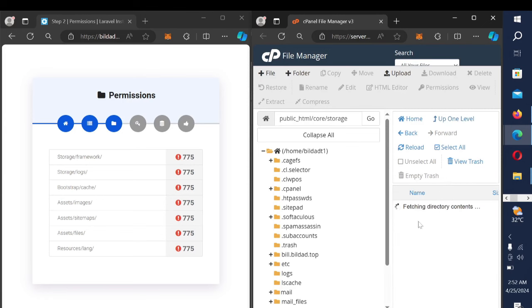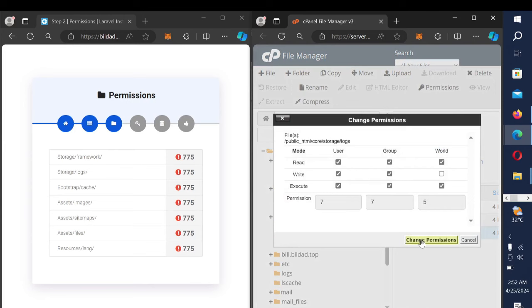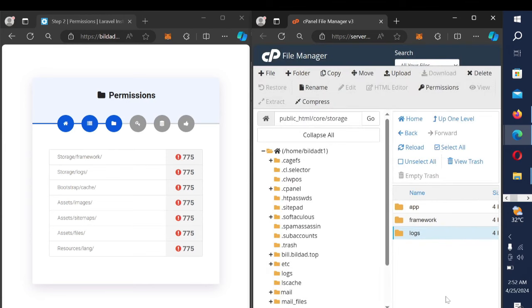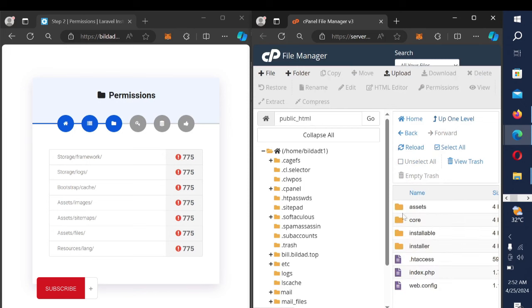I don't know why I left storage. You still have logs here, change permission. We click here to change permission. So we've done storage and logs, now assets. We're going to assets now to fix assets. So where is the asset? Go back to this asset. The first one is images.